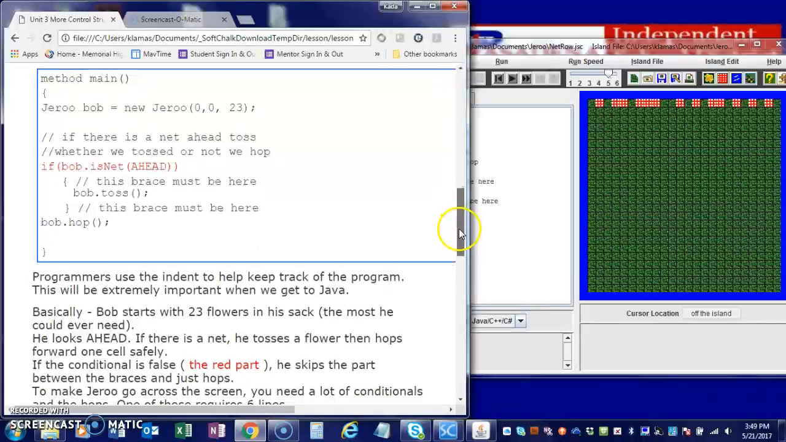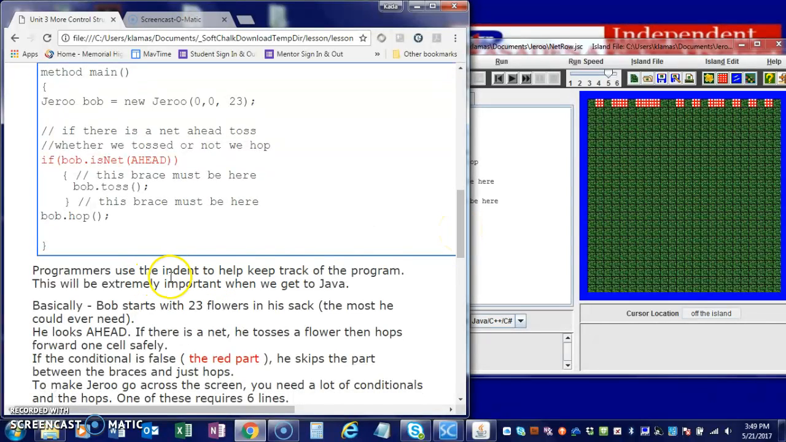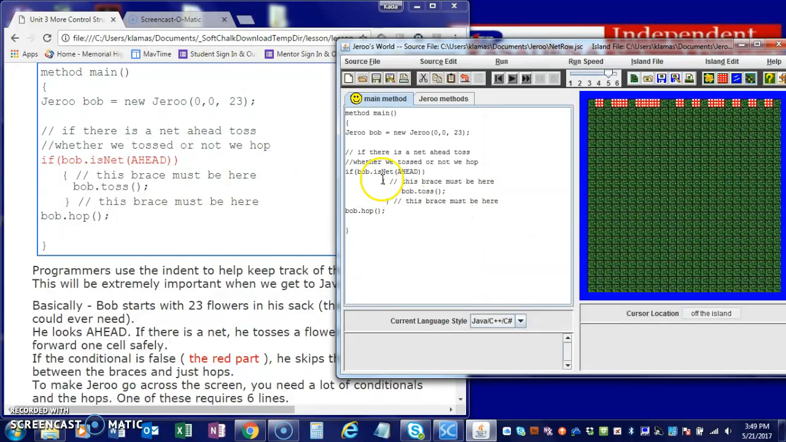Now, one of the things I want you to notice in our program, it says programmers use the indent to help keep track of the program. This is extremely important when we get to Java, because we do use a lot of indentation in Java. If you look, we have our if statement, and we put our braces underneath the first. You go past the if, and then you put in your braces, and you move it over 5 spaces, and it says, you know, this brace must be here. Then underneath that, you put your bob.toss, and then you move your braces over again so that it is indented 5 spaces. So if we look over here, that's how this one is. We've got our indentation so that we can read that.